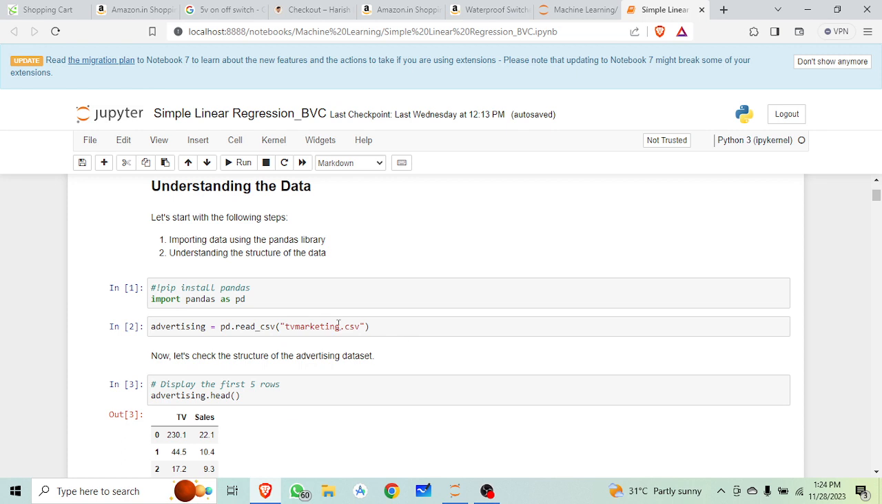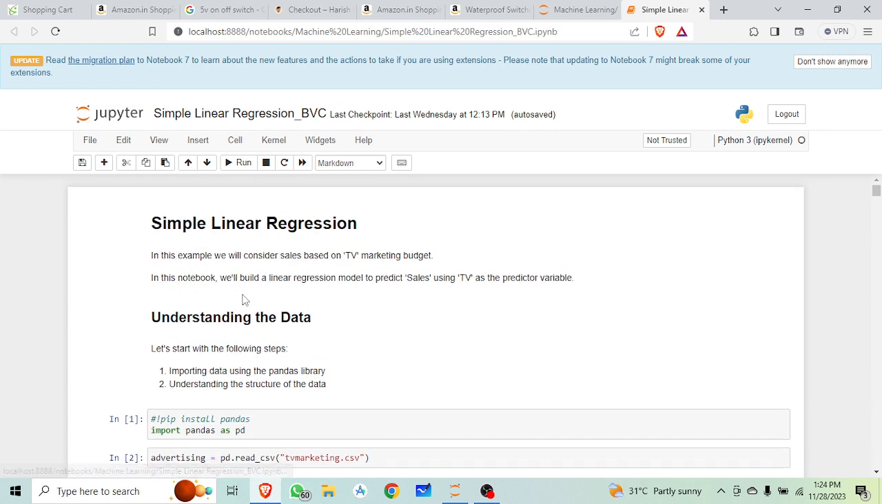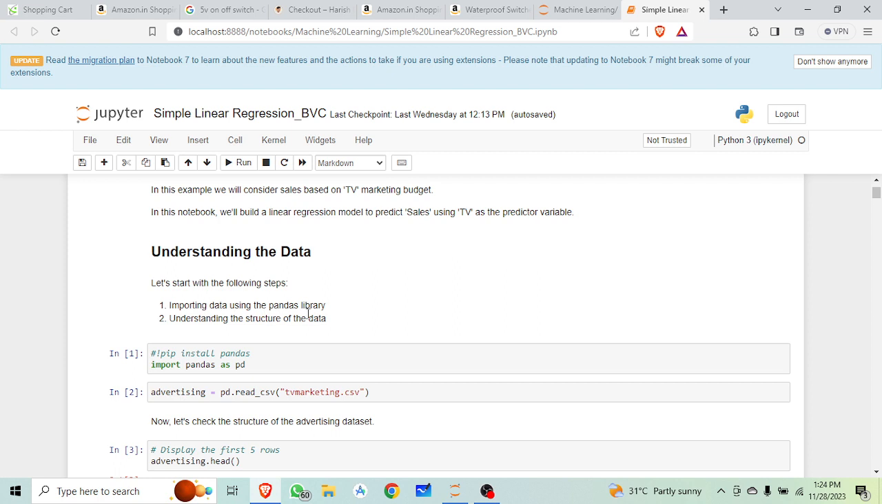Fine. So now what I need to do, I am implementing this using a Jupyter notebook, using Python. In this Jupyter notebook, first of all I should understand the data, and I am going for this simple linear regression. For understanding the data, we need to use some libraries. So first I use the pandas library from Python. We can use pip install pandas, and we can import pandas as pd, fine.